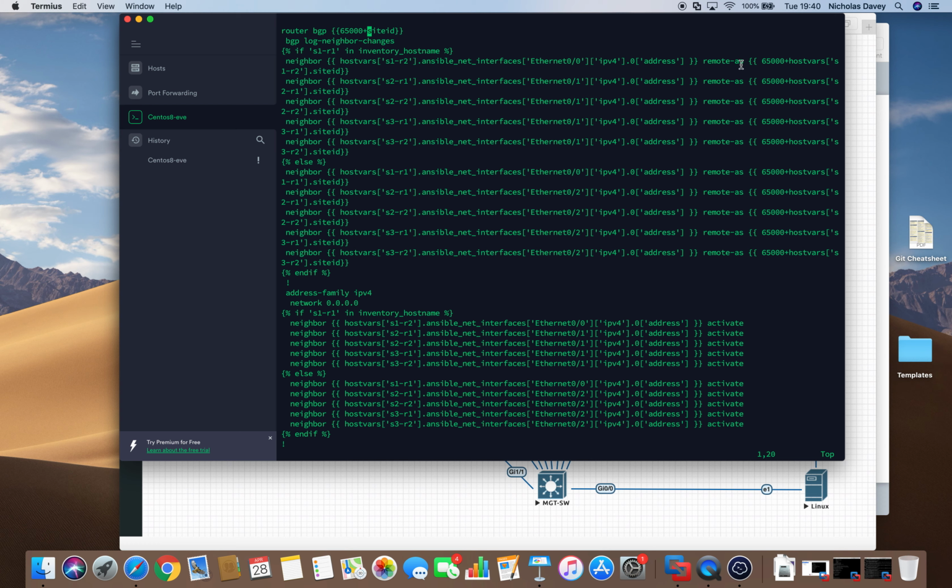I configured the remote AS by doing a similar process to the router BGP process, in that I use a seed value of 65000, and then I used host vars for each of my routers to get its site ID and add that value on, and then I get the correct remote AS value. If this conditional fails, then it must be site 1 router 2. So we go into the else statement, and then it's the exact same. Use the fact cache ansible_net_interface to work out the peer IP address, etc.